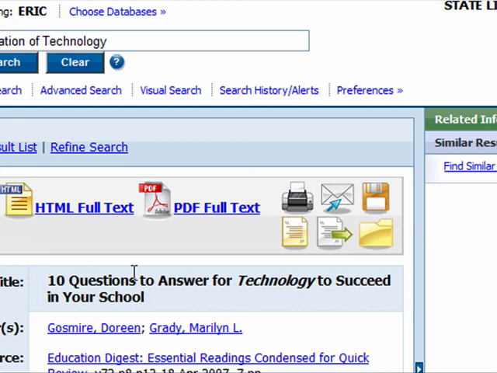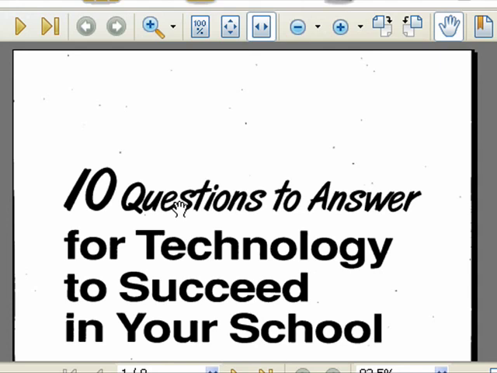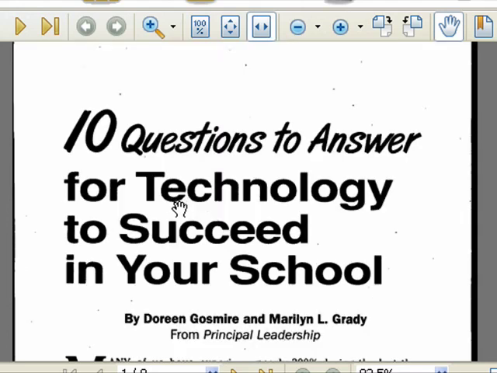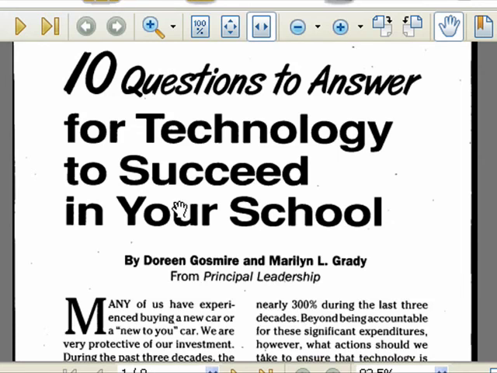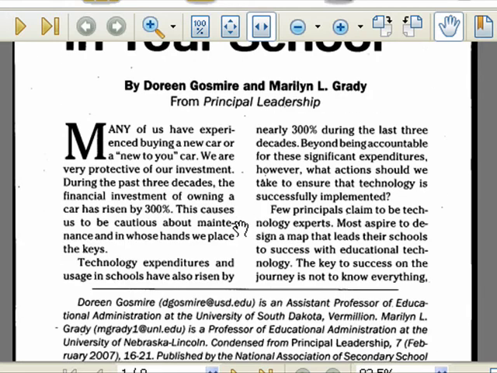So then we would go up here to the top line where it says PDF full text, and we would click on that. And as we click on that, it should bring up the whole entire article that says 10 questions to answer for technology to succeed in your school. This will provide you the information via article. If you wanted to, you could print it so that you didn't have to remember where this came from. You can save it within your documents or whatever, but you are able to print it and use it within a research paper.